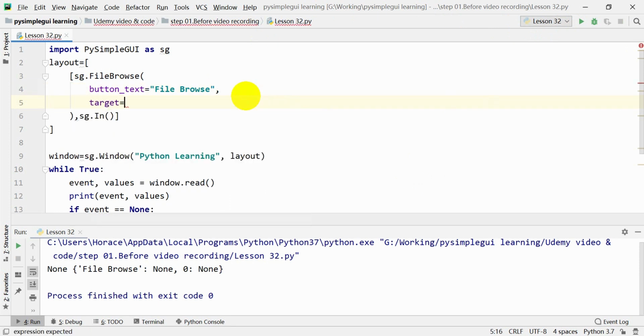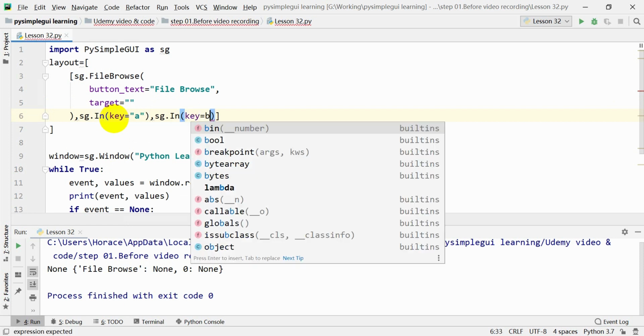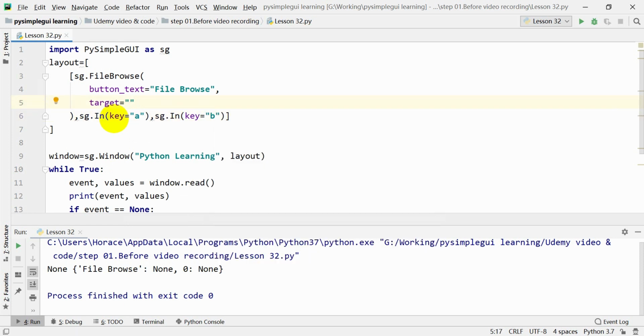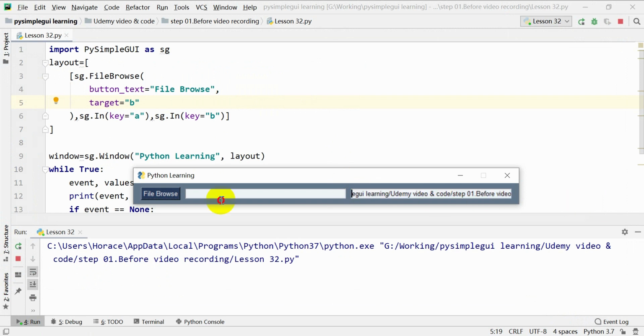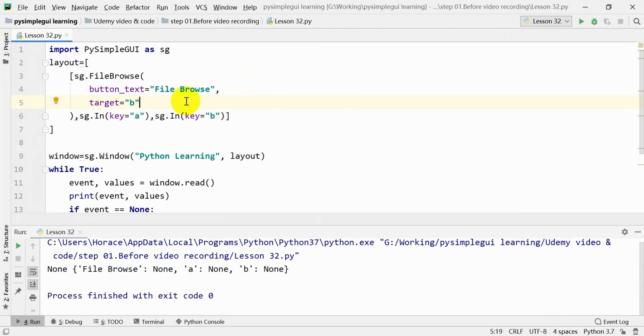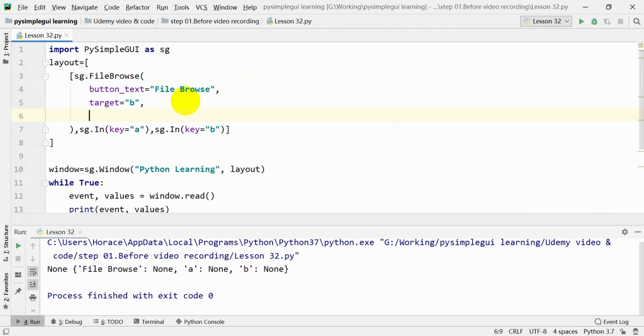Target is used when we have more than one input text element and the code is unsure where to put the value. So if we have two input text elements, each having their own key, let's say A and B, if the target is B, then once we select a file, it will go directly into the second input text element. It won't touch the first one. Alright, that's target. And after target, we have the file types.